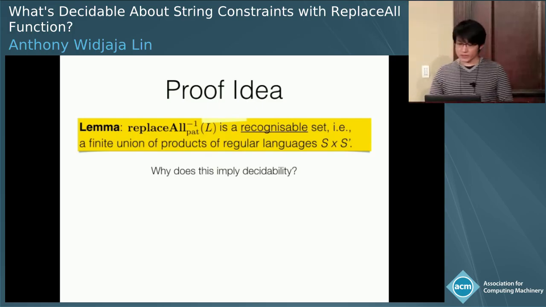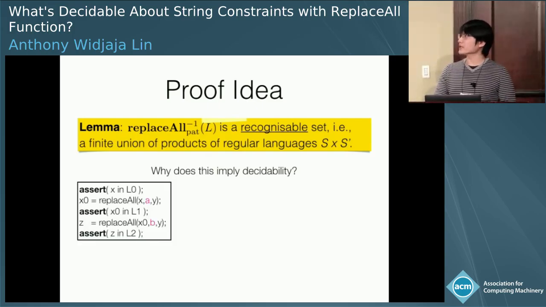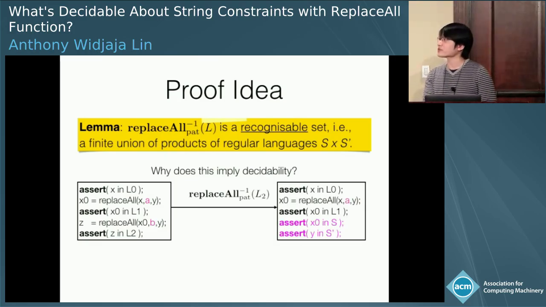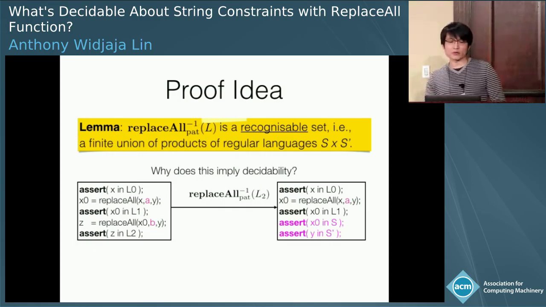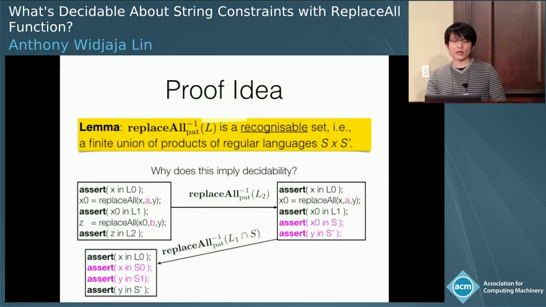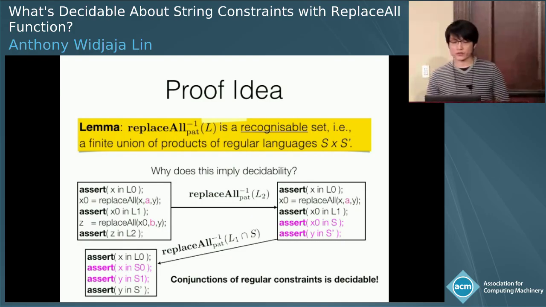Why does this imply decidability? Basically, what you do is that you simply keep applying this to the last occurrence of replace all. For example, in this case, you apply this on L2, and then you remove replace all. Then you basically take one of the products, say S and S prime, and you replace this by these new regular constraints, and you keep doing that to the last occurrence of replace all. Finally, at the end you just get conjunctions of regular constraints, and the good thing is that these are decidable.